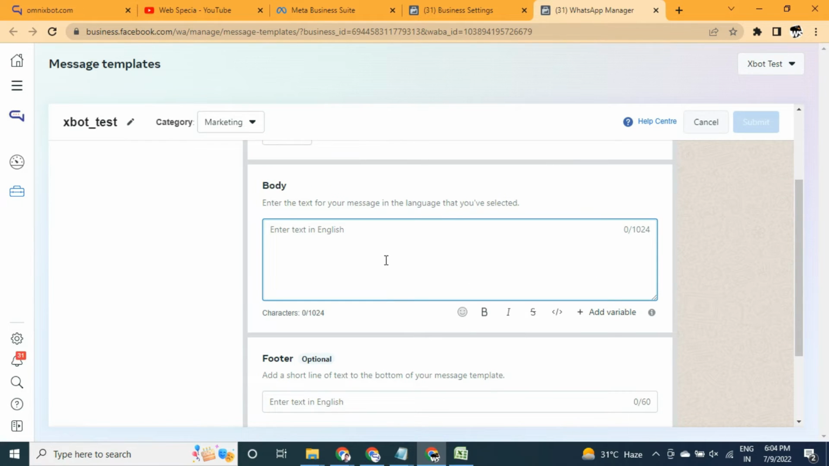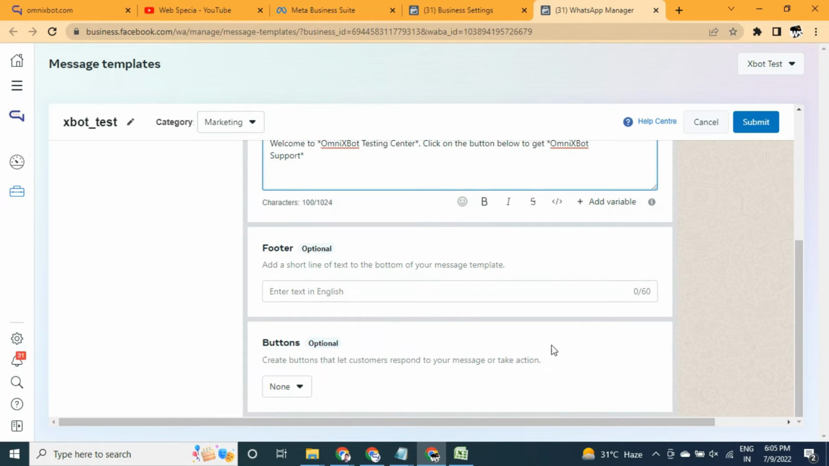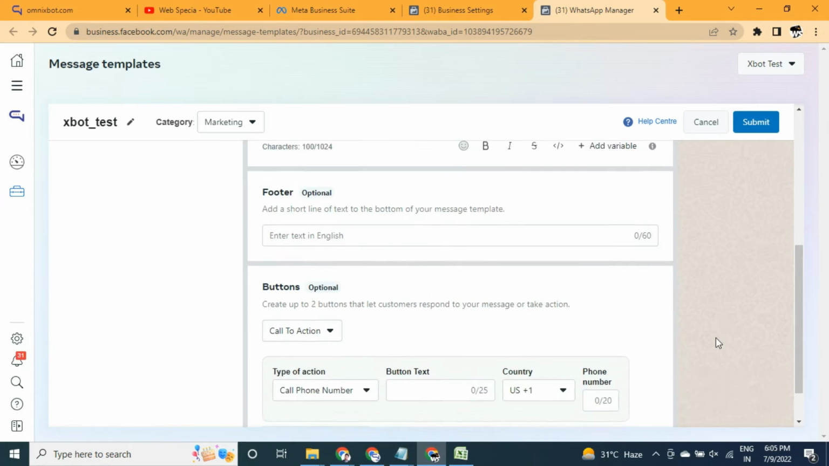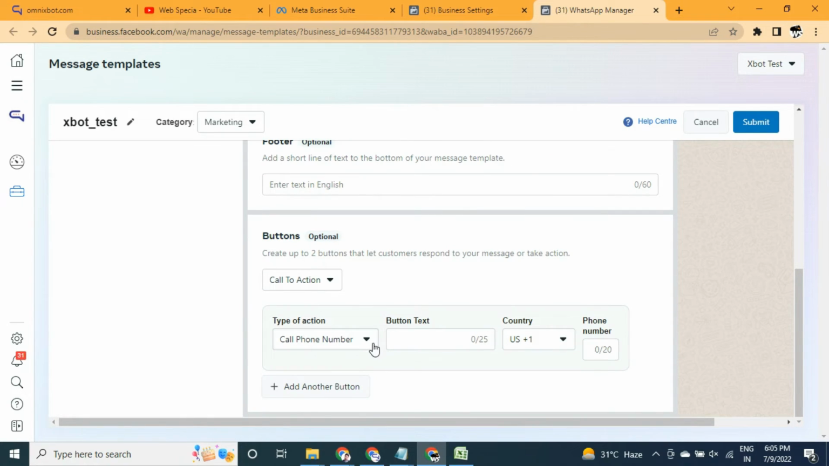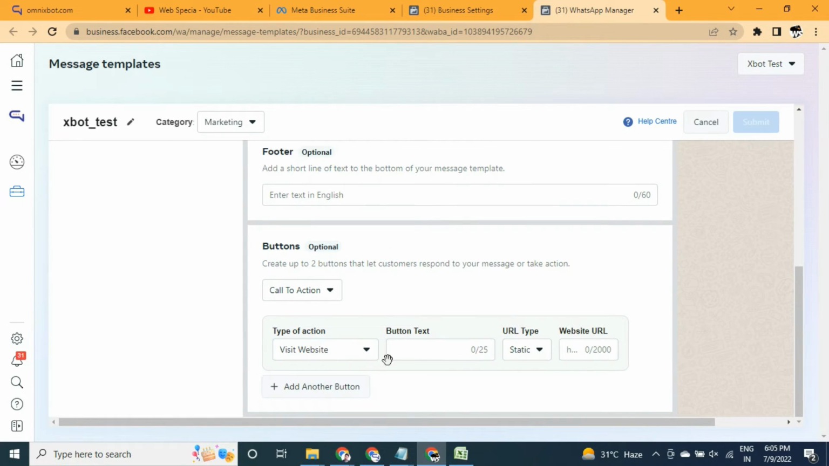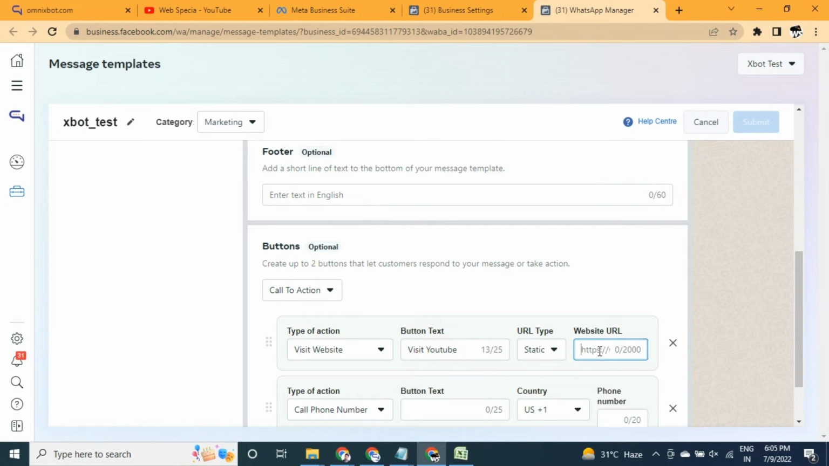On this page, in the body section, you need to enter the message you want to send to your customers or users. Then scroll down. In the button section, click on None and select Call to Action. Now click on Call Phone Number option and select Visit Website. Here you need to enter the button text. Then paste the web address in website URL field.